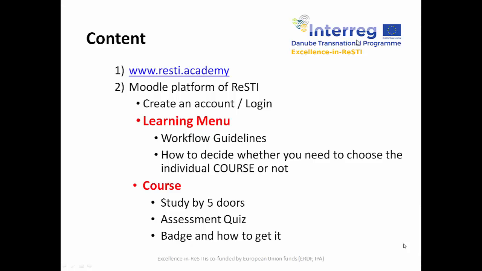In the following video guide, we will start at the ReSTI website called resti.academy, briefly showing you what you can find there. Then, by clicking the Entry button, we will move to the landing page of the ReSTI Moodle platform called Learning Menu. There, we will have a look at how to create the Moodle account and how to log in. We will go through workflow guidelines containing the most useful information for getting the ReSTI course done, and also show how to decide whether you need to choose the individual course or not.